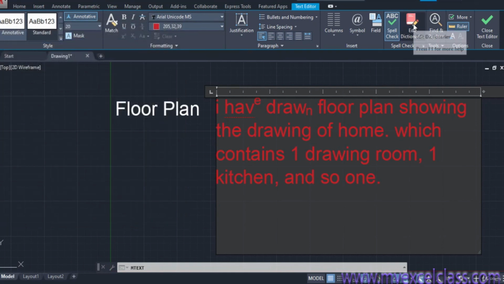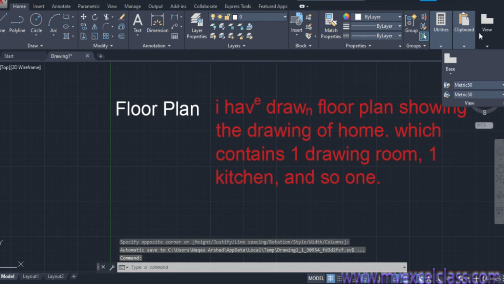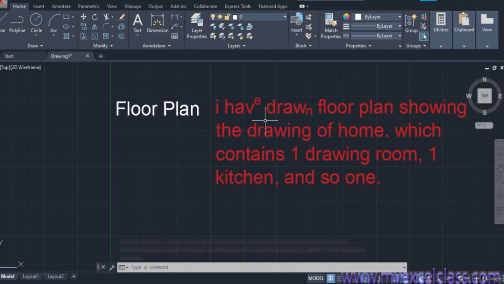Well, here is a dictionary just to check the spelling or other things, and so on. Well, I have explained the majority of commands which are used while writing text. So you can practice. Close this one. Well, this was the single line and this was the multi-line text.